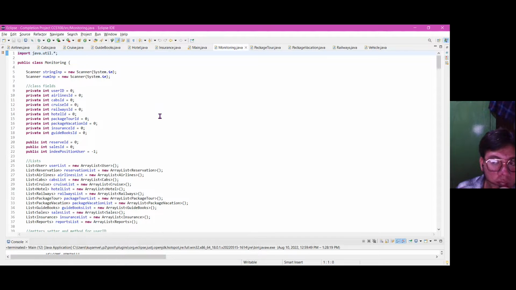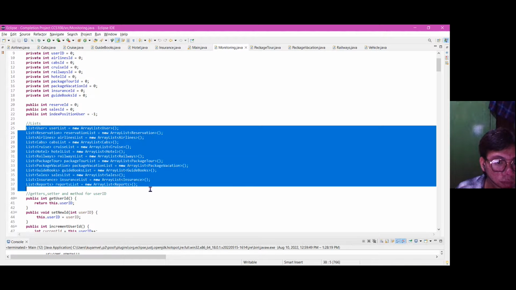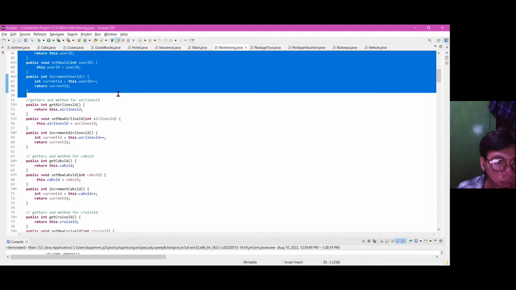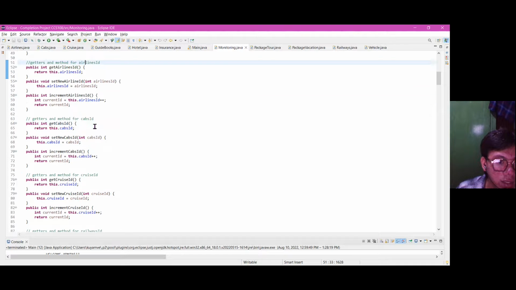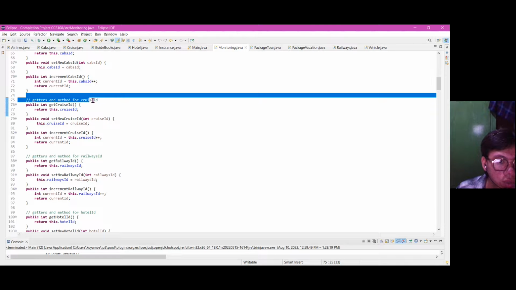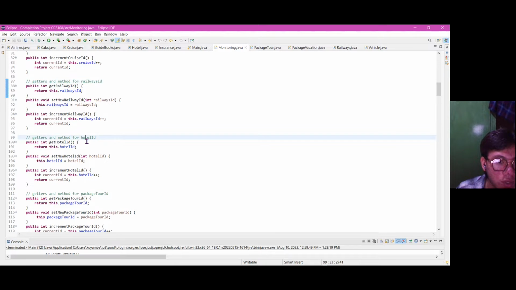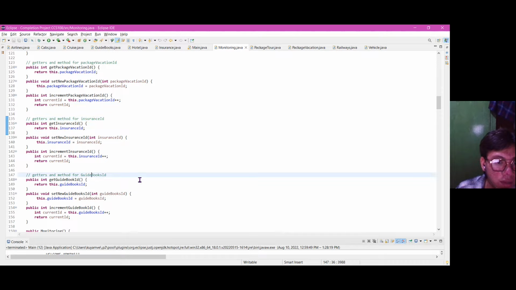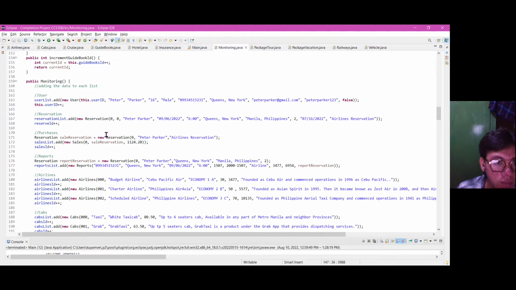So in monitoring, this is where the list is stored, all of the lists, and getters and setters, and a method for airlines, for cab, for cruise, for railways, for hotel, for package tour, for package vacation, for travel insurance, and for travel guidebooks. So in the default constructor, in here we add the data to each list.